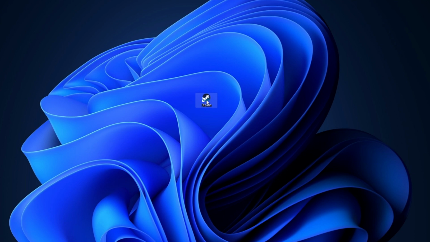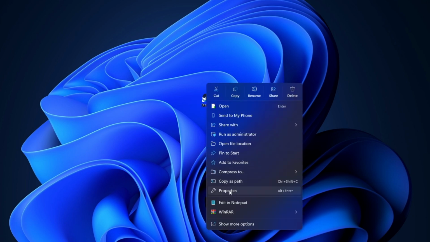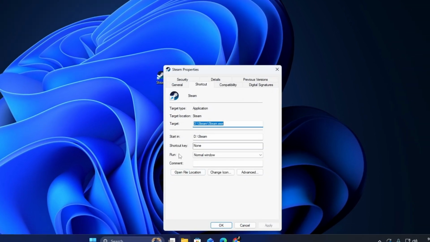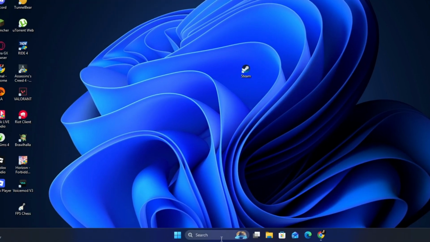Go to the Steam shortcut again, right-click it, and select Properties. Look for the field called Target. Highlight the full path written in that box and copy it. After you copy it, open your Start menu and search for Run.